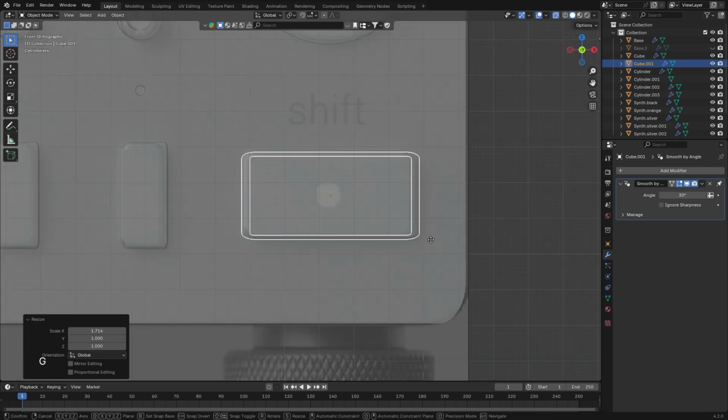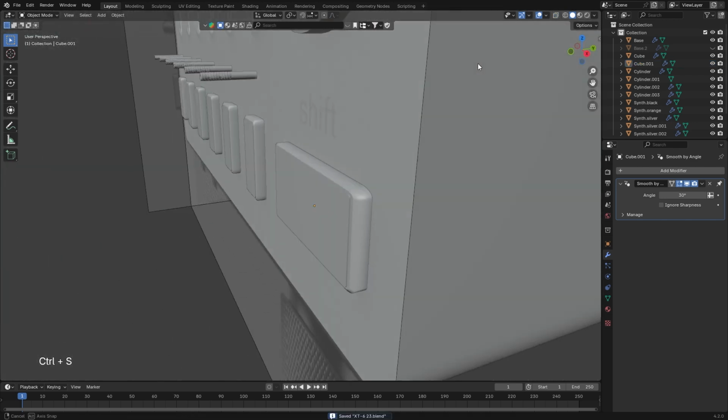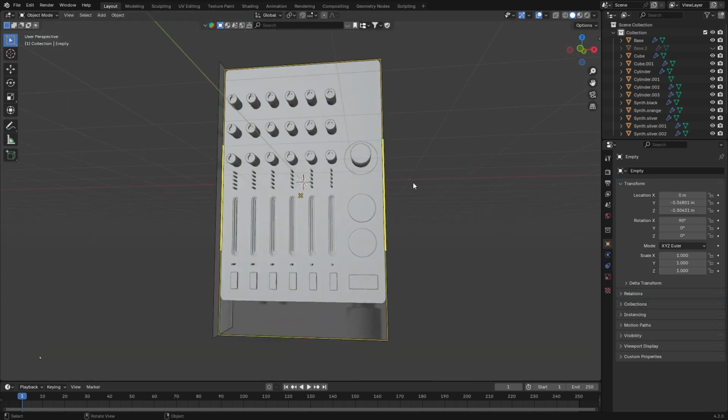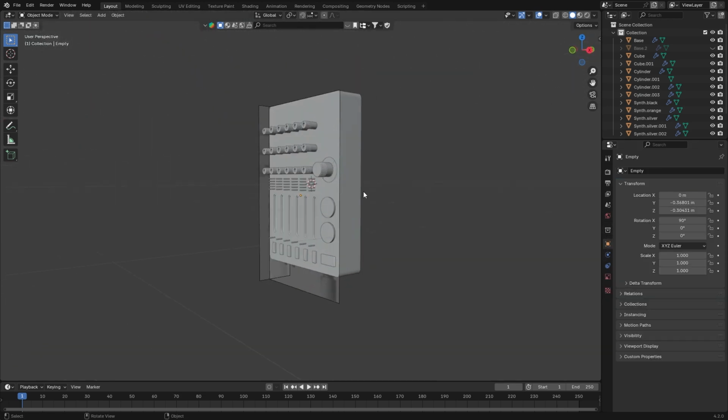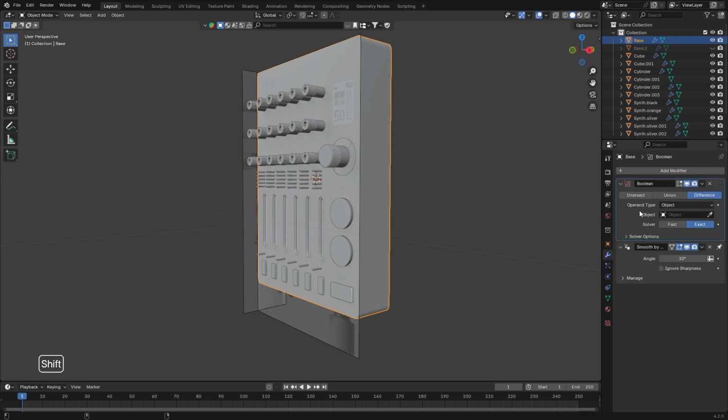Okay, so we'll be having the object looks like this. Don't forget to save your file first. And now we have the object looks cool. And we can go into the modifiers again. Add some boolean, duplicate it.